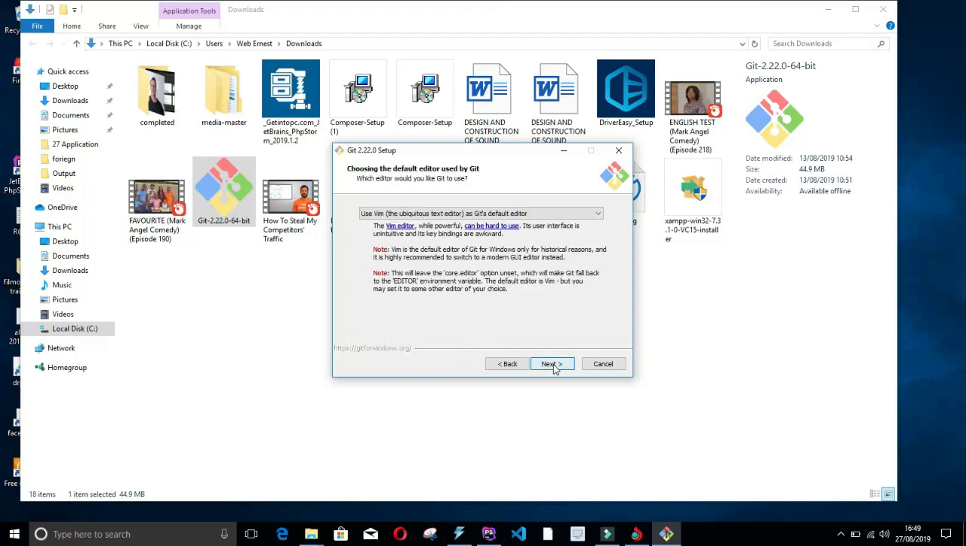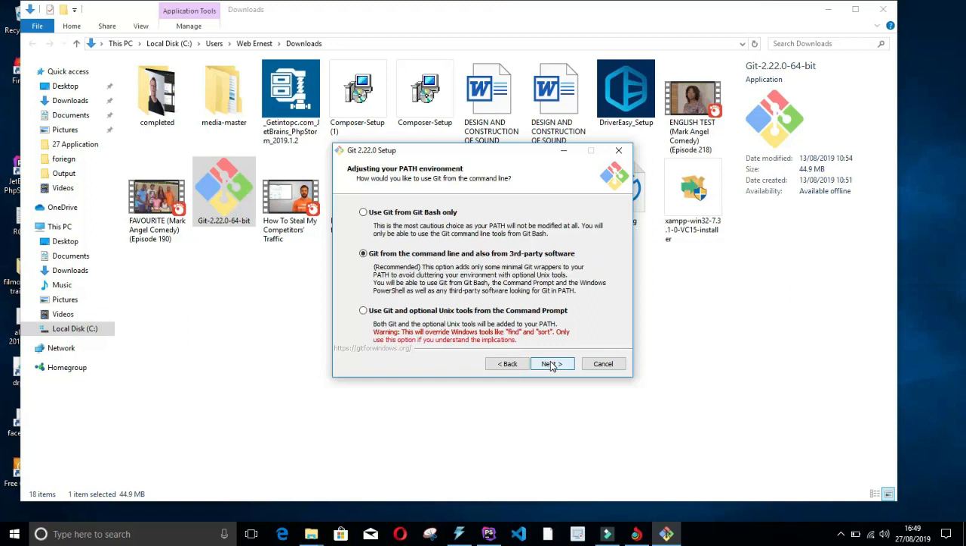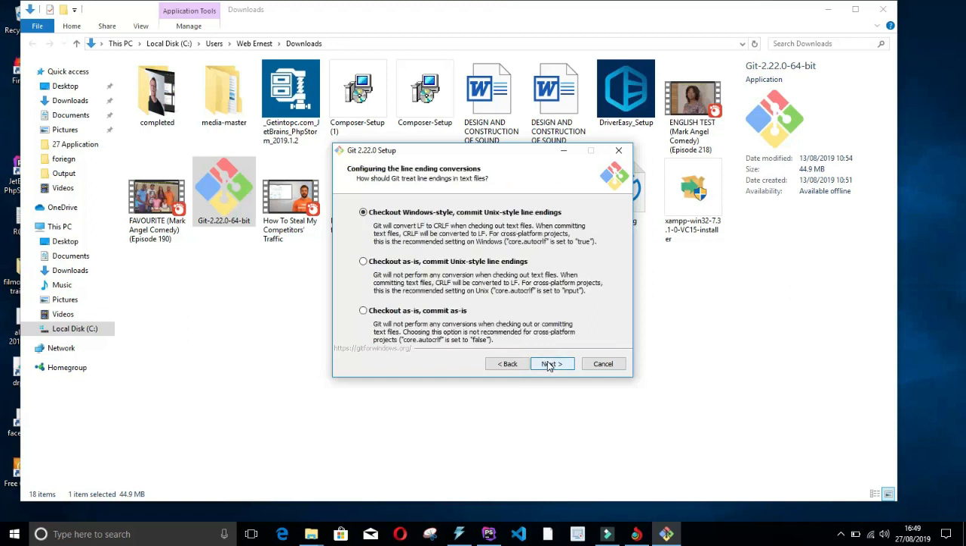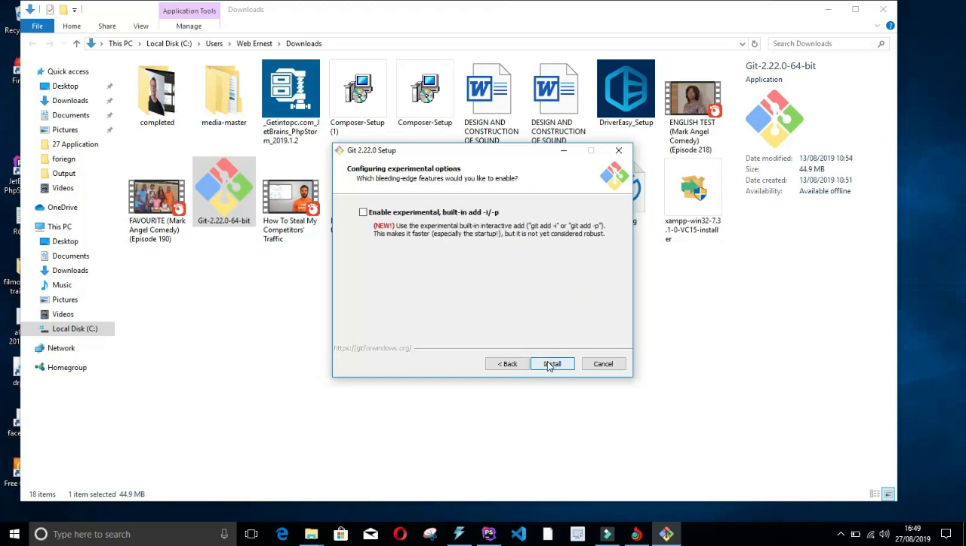Okay, easy access. All right, so I'll just click next, and I'll have my Git installed. Yes.